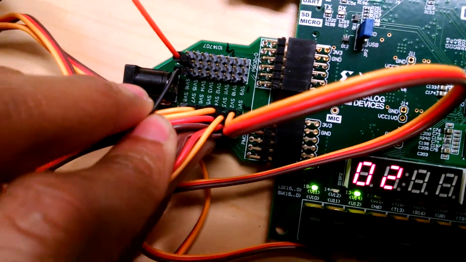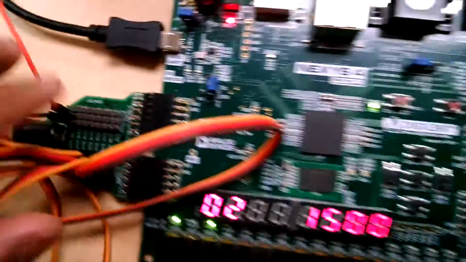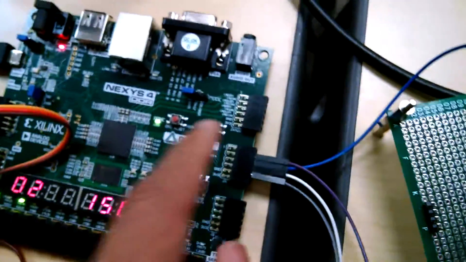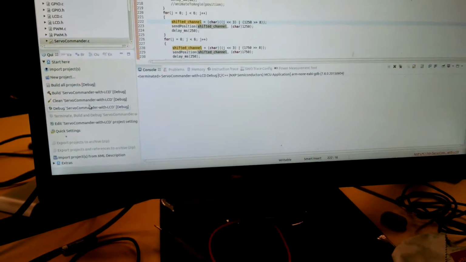The actual servos are dictated here. So channel 1 would be the servo here, up to channel 16, and then channel 0 is actually over on the side here. What we're going to do is attempt to make it dance. So we're going to bug mode, wait for it to set up.